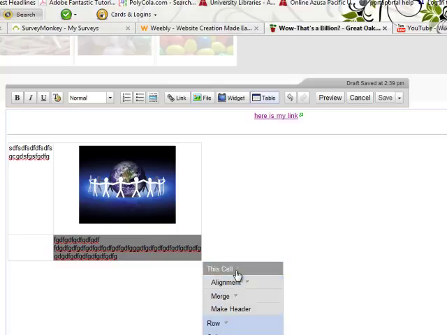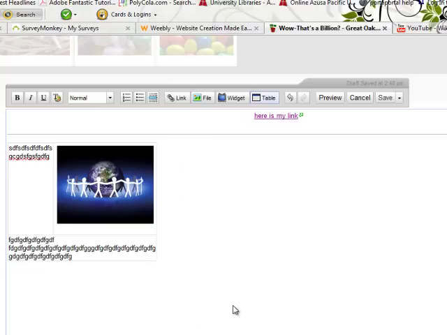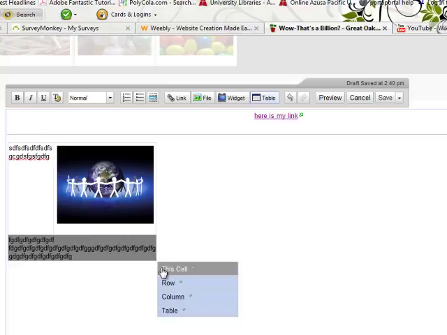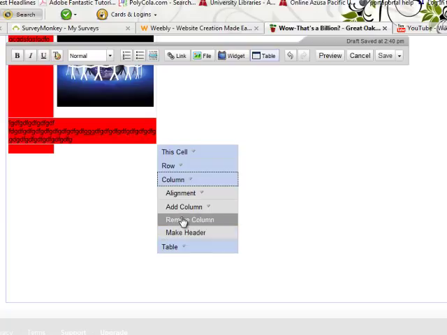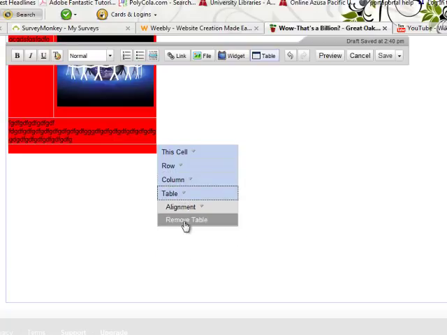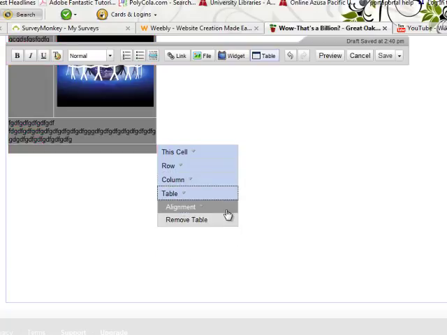There's my merge. I can merge this cell to the left if I wanted to, and that makes it all one big cell instead of two cells. So that's how you can kind of play around with the table button. Again, there's lots of different things that you can do. You can merge the cells together. You can align them. You can add a row above or below. You can add a column above or below, make headers. And you can, of course, remove your table. So there's lots of different things you can do.